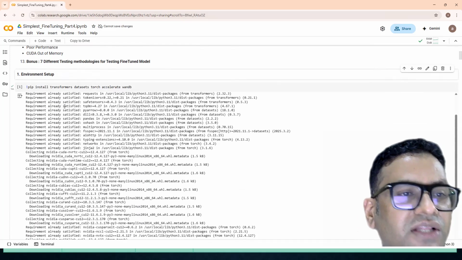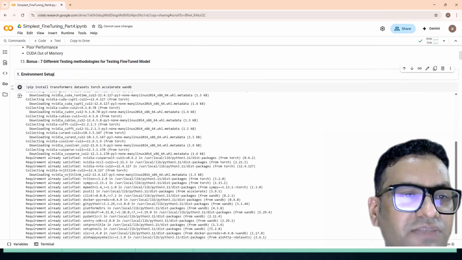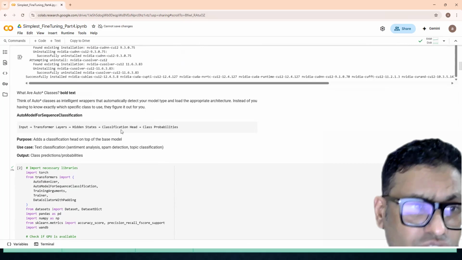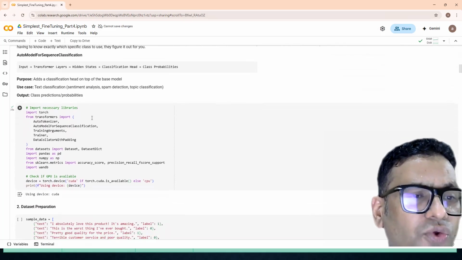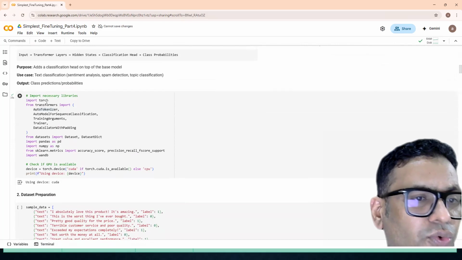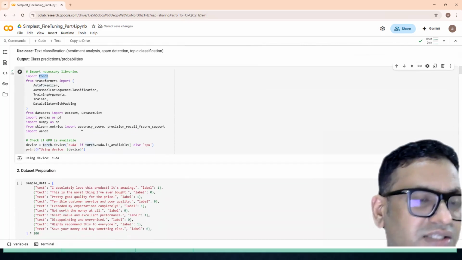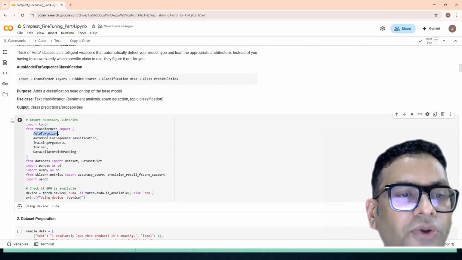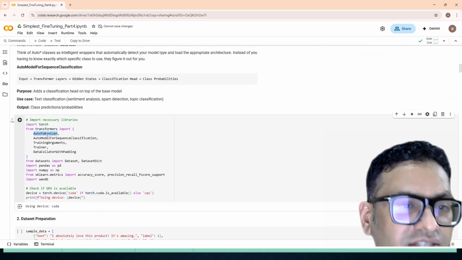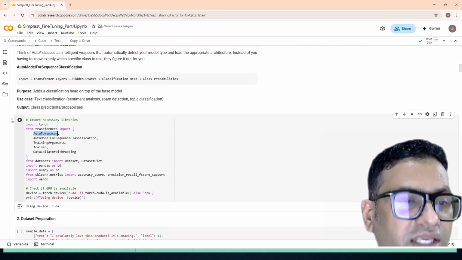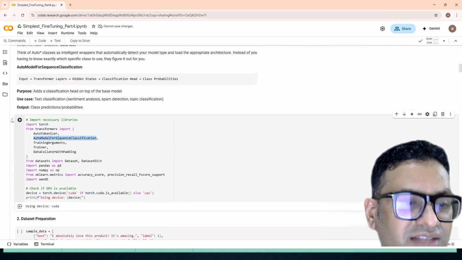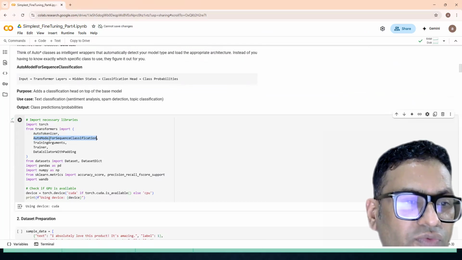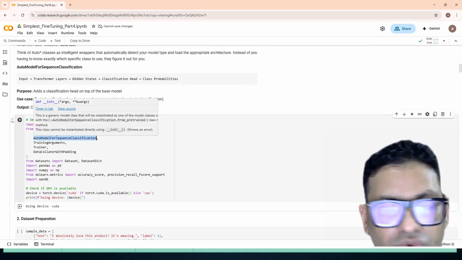So let's quickly start with the libraries that I already explained in the previous video. These are the libraries which we have to install, right? And then there are a bunch of imports which we have to do. First is to confirm whether CUDA is enabled correctly or not. Then this is the main transformers library from Hugging Face. AutoTokenizer is to detect the correct tokenizer for the model which we are selecting. Since we are selecting the model distilbert-base-uncased, we are using this class, which is AutoModelForSequenceClassification.